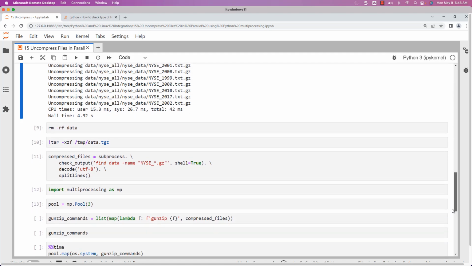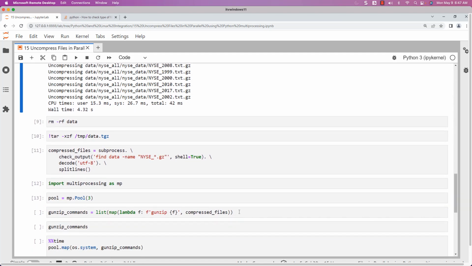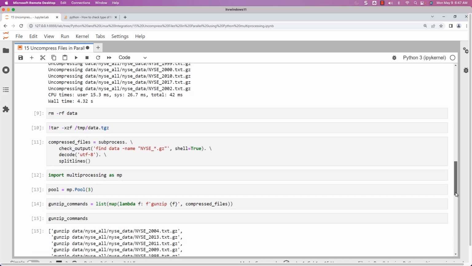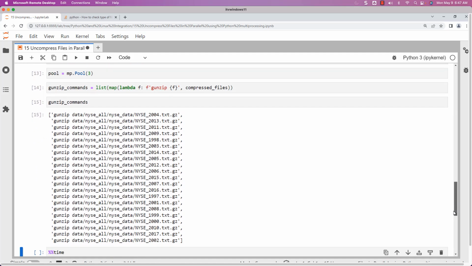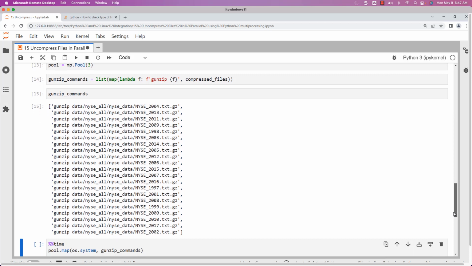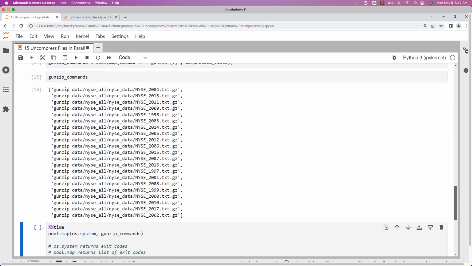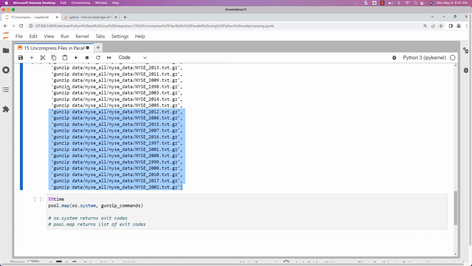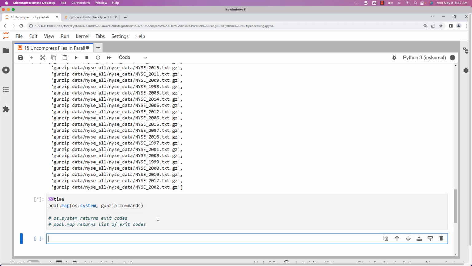That being said, this logic will actually take care of creating gunzip commands for us. Let's run this. Now gunzip underscore commands is of type list. You should be able to review the details of that list by running this. You can see all the gunzip commands here. Now we should be able to leverage these commands which are in list as part of map function by passing it as second argument. The first argument is supposed to be os.system. You can see the logic here. Pool.map, os.system, gunzip underscore commands, which is nothing but this list. Now let's run this and see how long it will take.